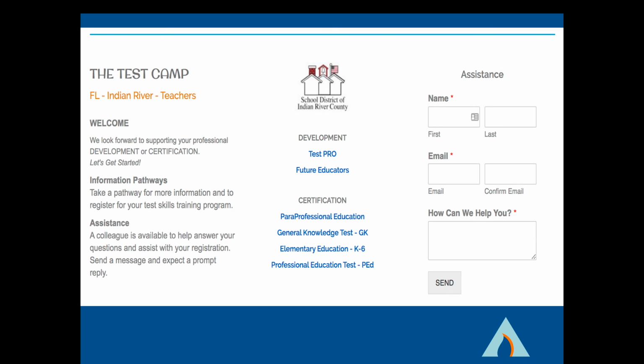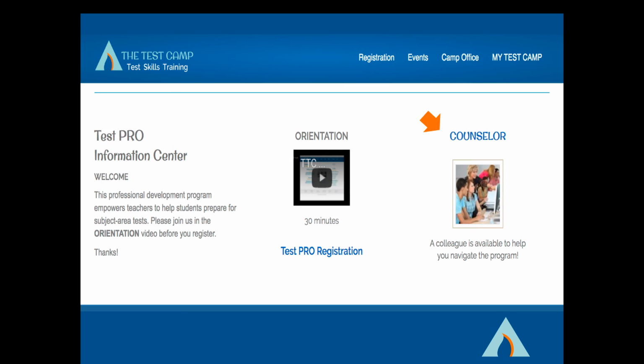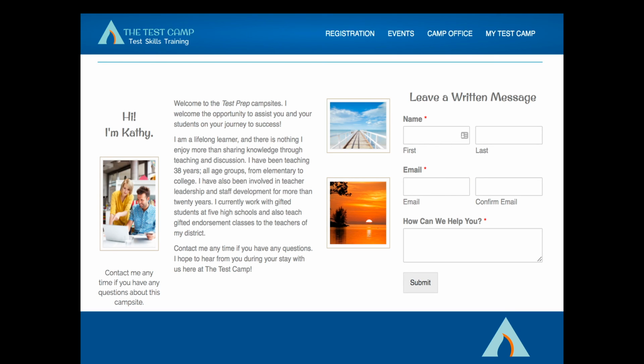So as mentioned earlier, registration includes this campsite counselor, a colleague, another teacher who has a lot of experience with this and has been working with us for years. They can help their fellow teachers navigate through the site. They put a brief personal profile on the site so you get to know a little about who they are, and they invite you to leave a written message for them at the camp office, and they'll get right back to you to help you out.